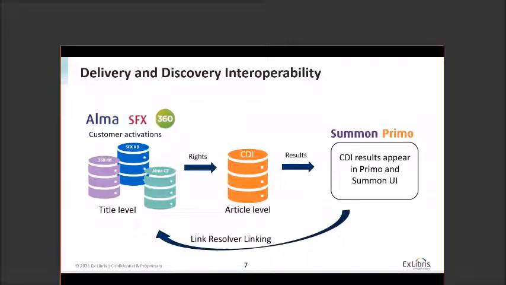Now let's dive a little more into how delivery and discovery work together, the interoperability. We mentioned before that after customers purchase the content from the providers, they can go to the KB, SFX, 360, Alma, and activate what they need. The KBs are sending the rights to CDI. When we say rights, these are the holdings files. This is a format, an XML format.